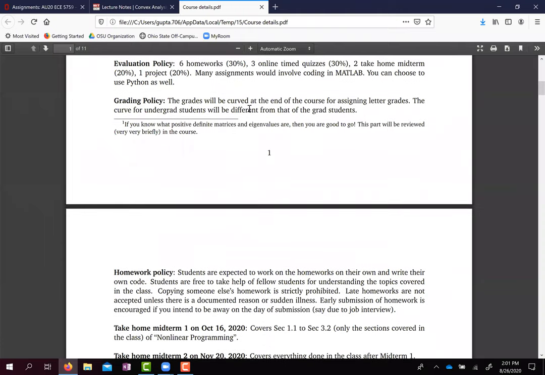The grading policy will involve some sort of curving at the end of the course. Historically, people who have scored more than 90% aggregate marks have received an A grade, but of course things change from year to year. So 90% is just an average number over the past several years that I've run this course.